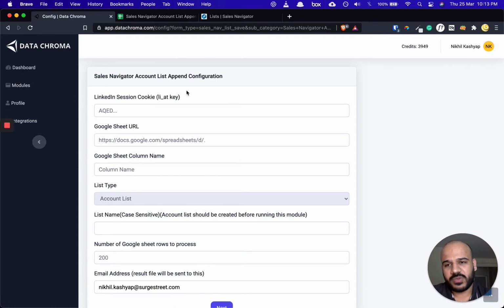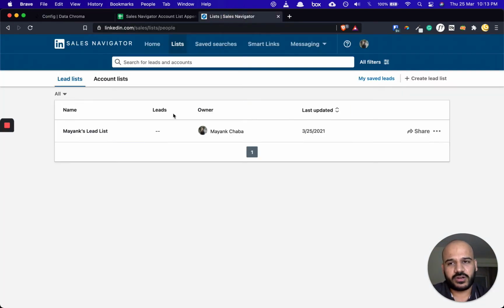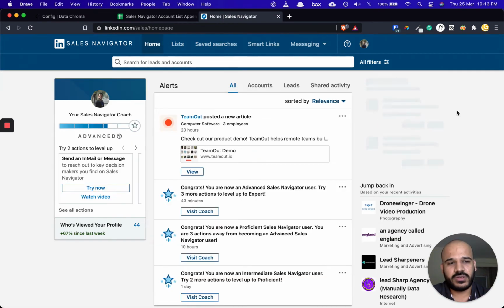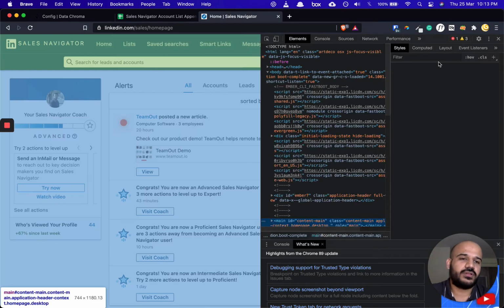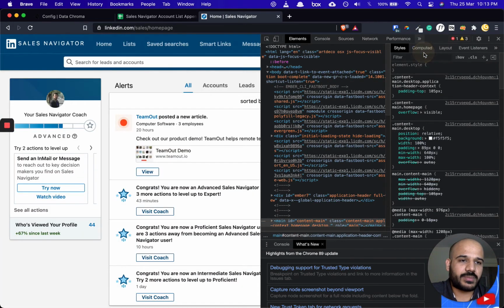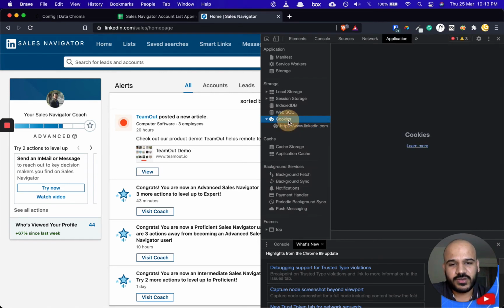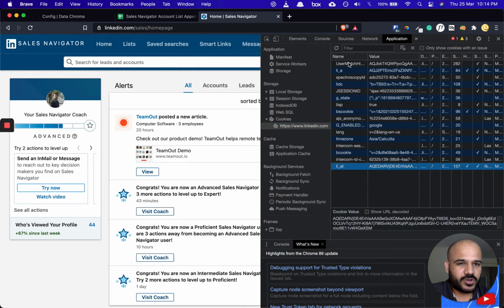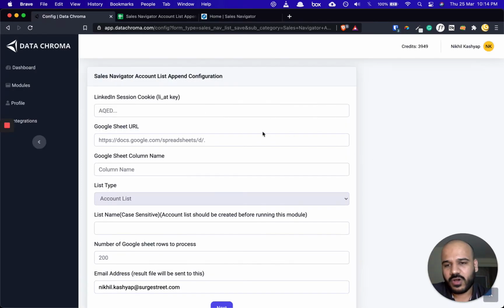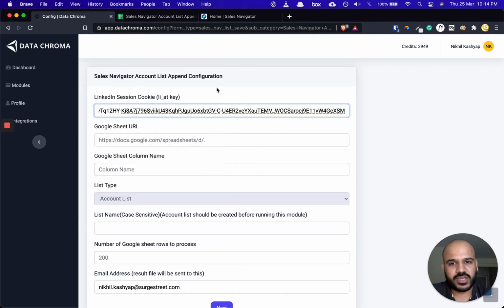So we have a form here, and the first field in the configuration form is the LinkedIn session cookie. So what we'll do is we'll go to linkedin.com, or you may go to Sales Navigator, and we'll right click somewhere on the page. We'll click on inspect, then we'll click on these two arrows, we'll click on application, then we'll find this cookies section. Under it, we'll click on linkedin.com, and we'll navigate and find LI80 under the name column, and we'll copy the value corresponding to that. We'll go back to the form and we'll paste the session cookie here.